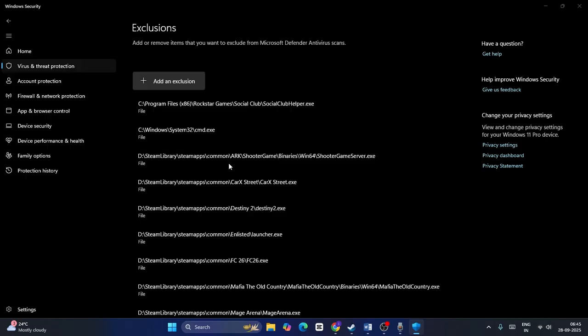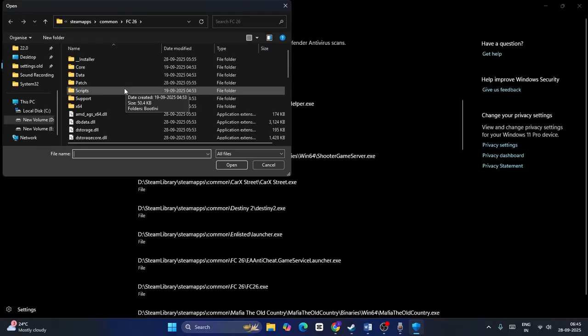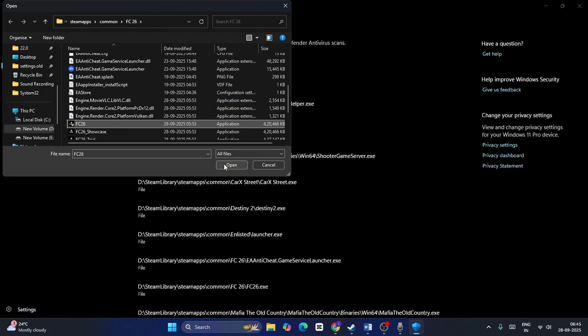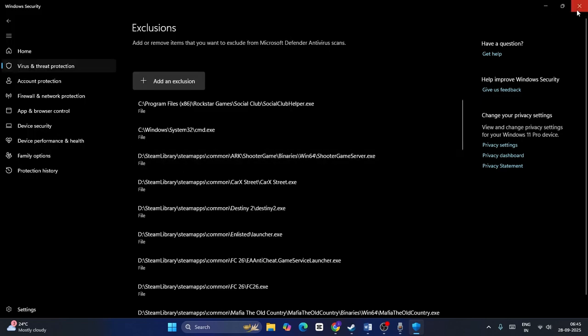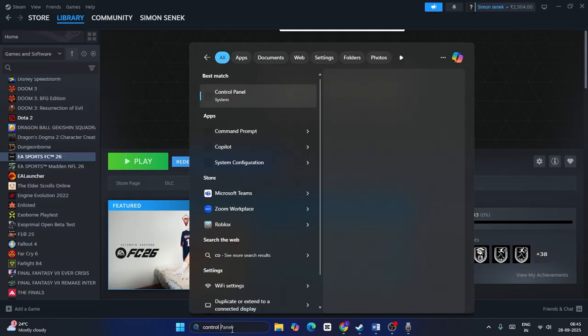First let me select this one and go to Open. Then similarly go to File once again, and we have to add the main .exe file, that is fc26. Both should be added here. Once you add them, close this. Now similarly, search here for Control Panel.